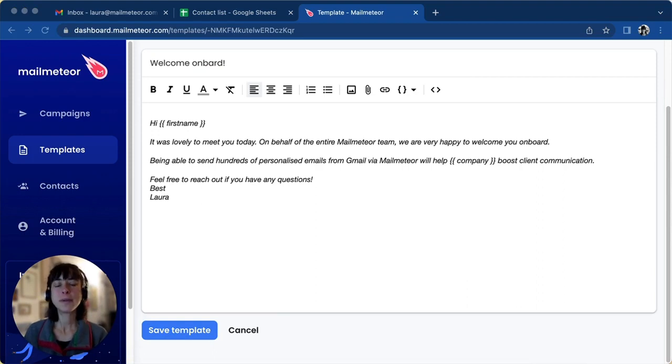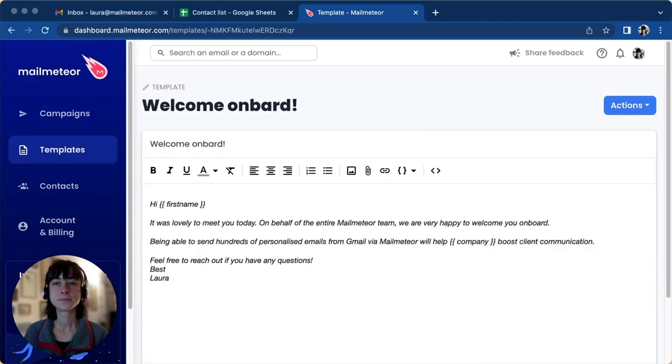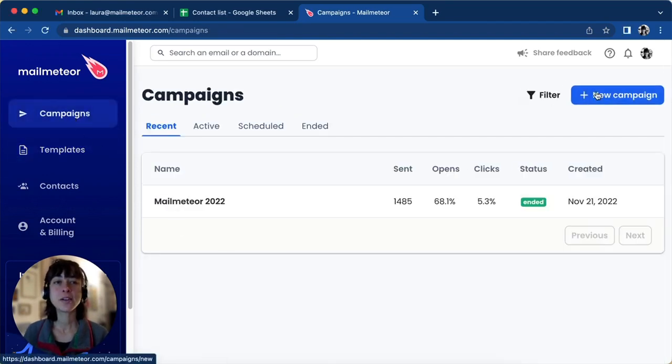Maybe I went a little bit fast over this last section, but the brackets are going to represent the variables, meaning that every time I send an email, the first name is going to adjust to the recipient, and so is the company.